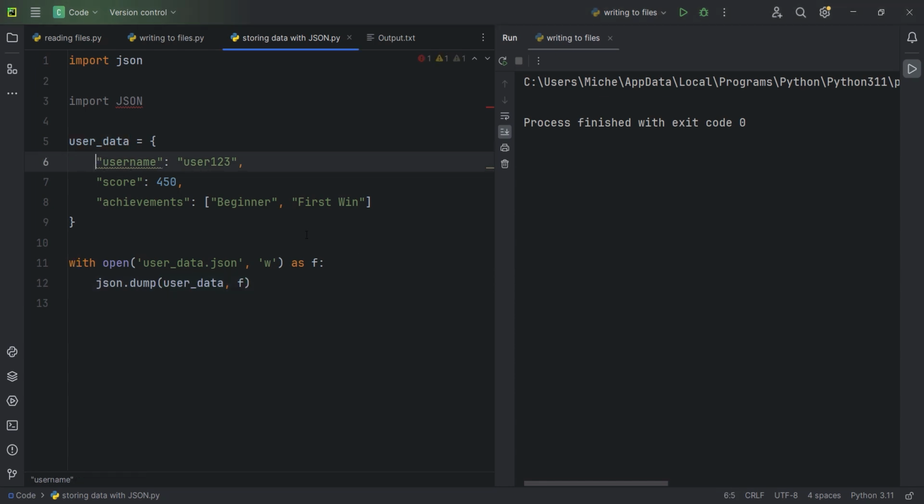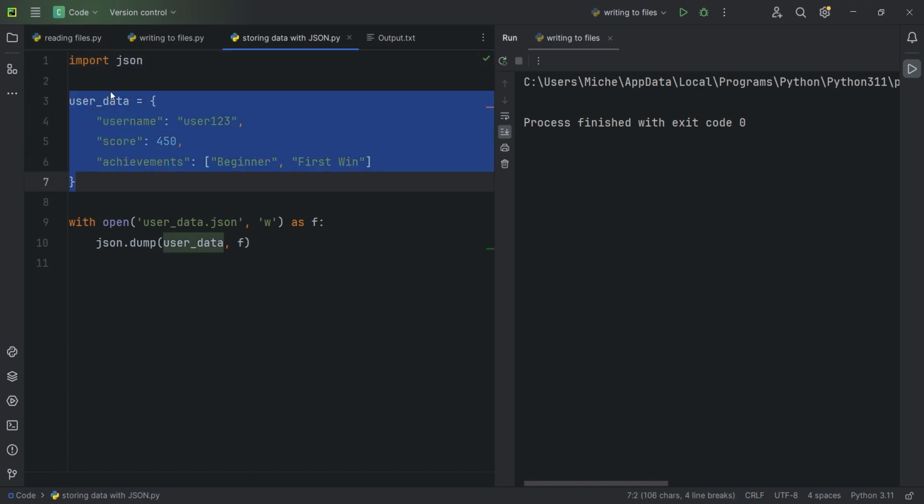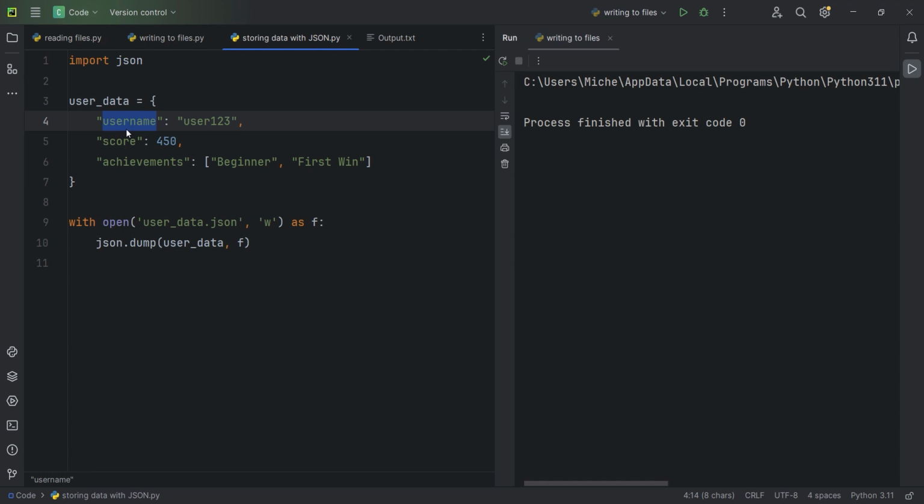Okay, so as you can see right here, we've done this twice and I've made a mistake. Anyways, as you can see right here, we've imported the JSON file. We have a dictionary that is the user data, and it has keys, username, score, and achievements, and it has values for these keys: user 123, 450, and a list of the achievements that this particular user has achieved.